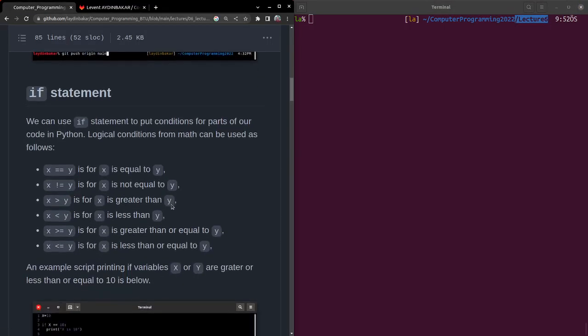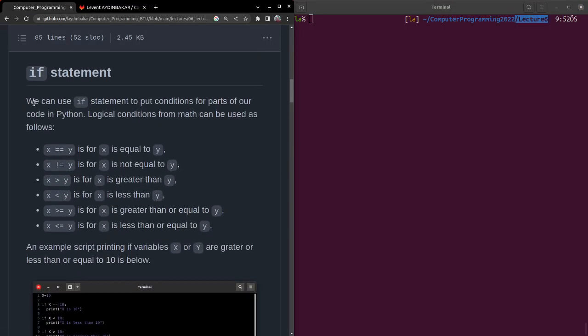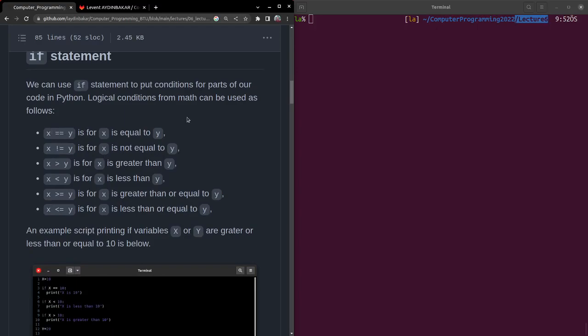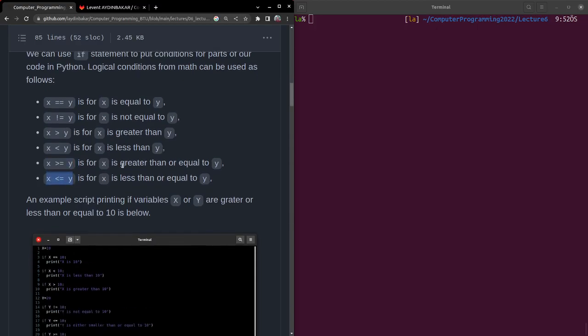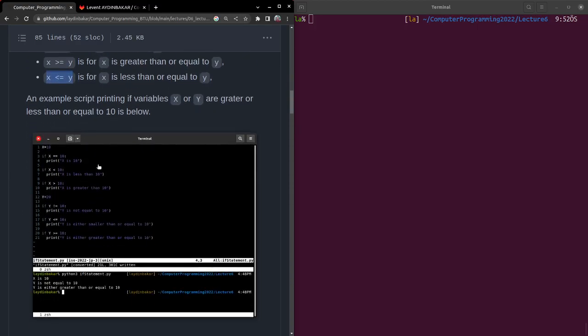Now let's start with if statements. We can use an if statement to put conditions on some parts of our code in Python. Logical conditions from math can be used: if x equals y, we should use two equal signs; if x is not equal to y; if x is greater than y, less than y, greater or equal to y, less than or equal to y. Okay, now let's see this example.